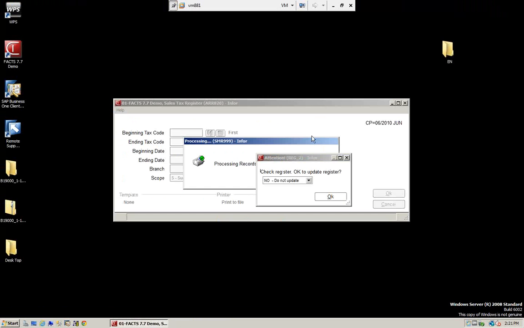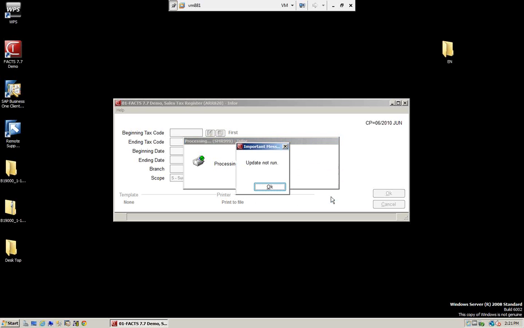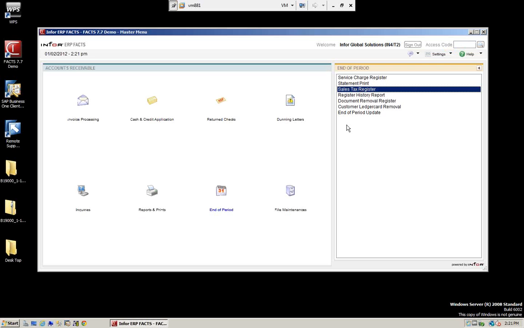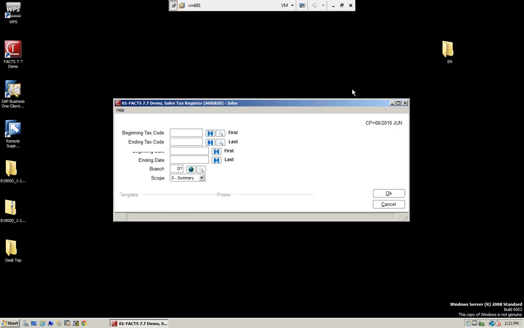If you're using the archiving system, let's just say no to update so we can go back in here. Once we update, we're going through the process of closing this out. So we're going to go here and run this. We're going to click OK into detail.